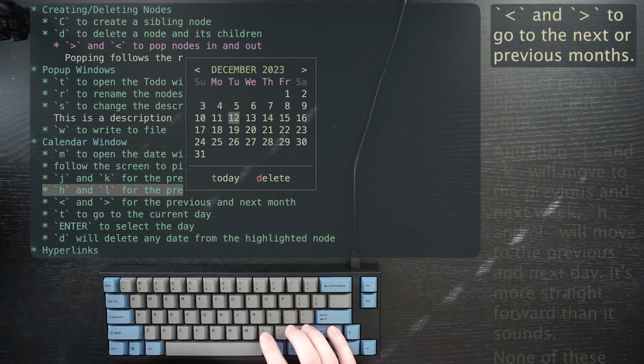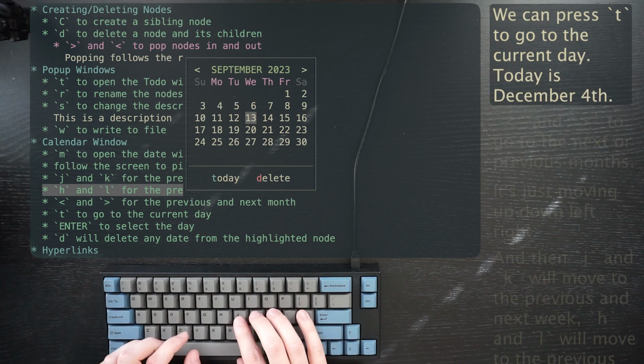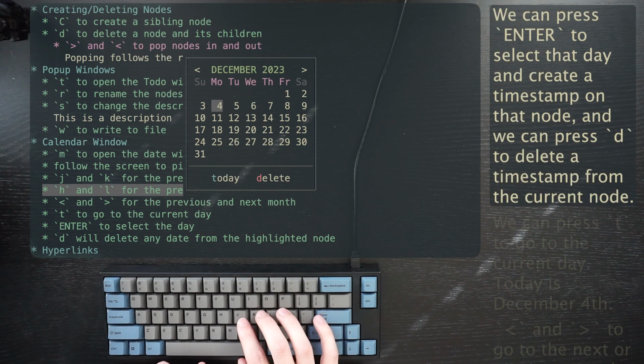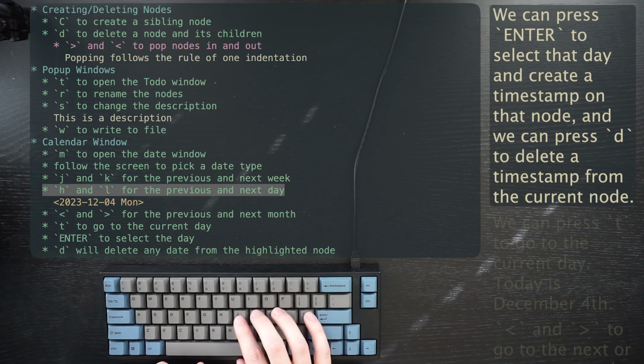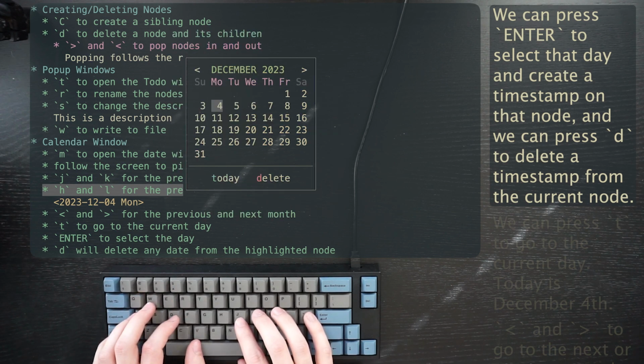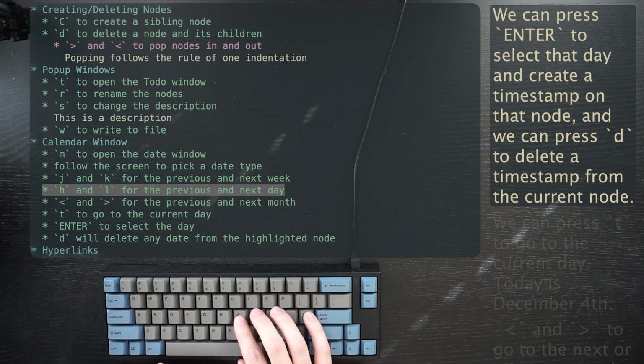Less than and greater than to go to the next or previous months. We can press T to go to the current day. Today is December 4th. We can press Enter to select that day and create a timestamp on that node. And we can press D to delete a timestamp from the current node.